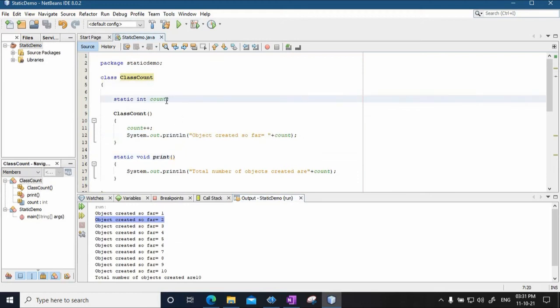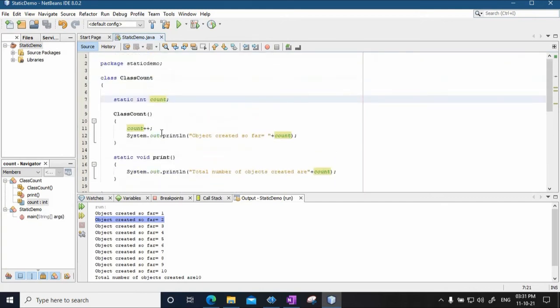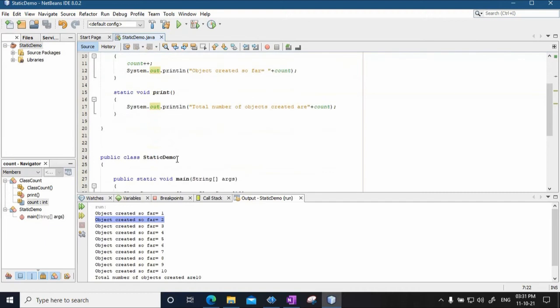Notice that this count is not in the scope of the object. If it was in the scope of the object, then what would have happened? Every time a new object is created, this count variable would be initialized to a different value. So, you would have multiple copies of this count variable if it was not a static variable. Now, even before the object is created, this count variable exists, and when the first object is created, this count variable is incremented by 1, and that is how you get this.